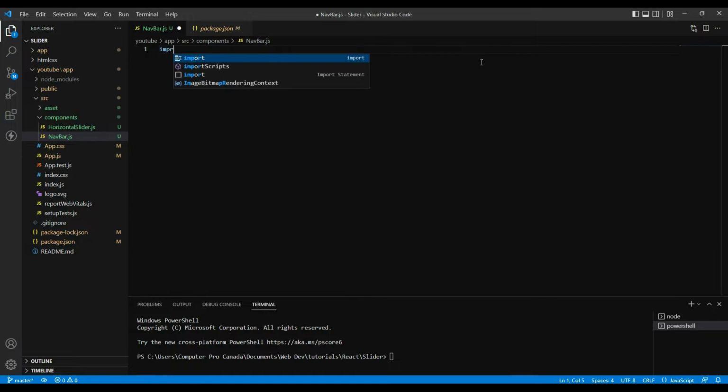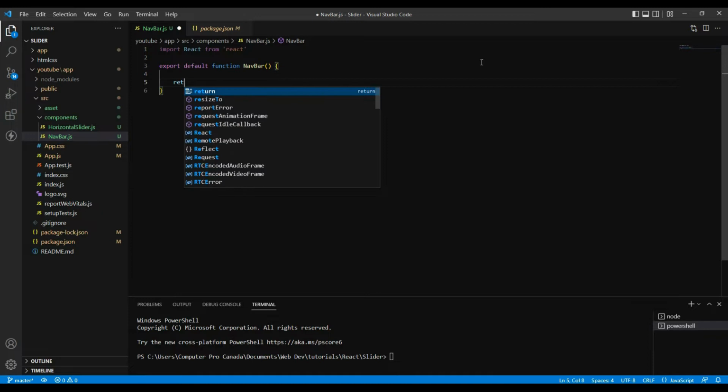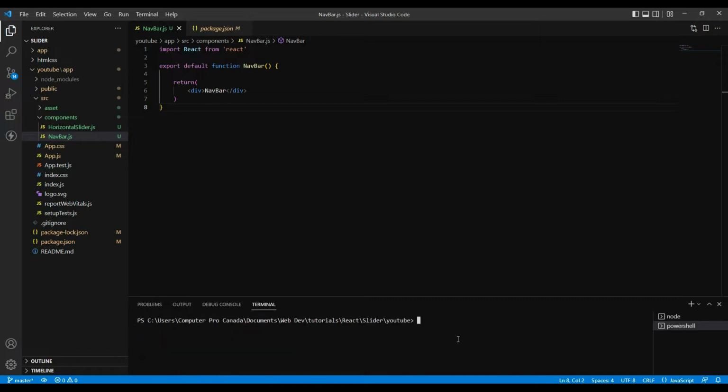Okay, so I'll import React from React, right? And now do export default function navbar, right? And it's supposed to return, just return a div that just says navbar. Save that. Let's do cd into YouTube CMS. Then I'll just do npm start.